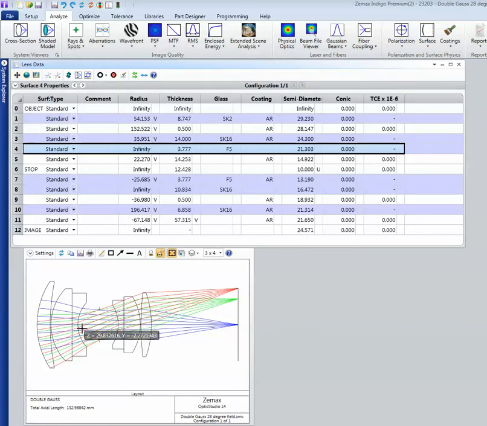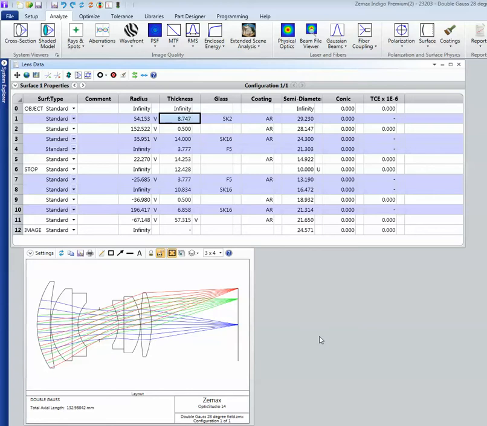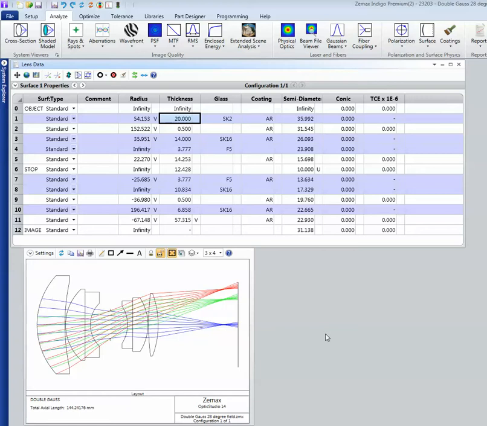So here in the layout plot, you can see I'm looking at this particular lens. And if I just take this thickness here, 8.747 millimeters, and just type a new value, say 20 in there, you can see that this lens immediately becomes 20 millimeters thick. So you're working here in this editor where you can enter radius of curvature, thickness, glass types, the coating, semi-diameter and such like.